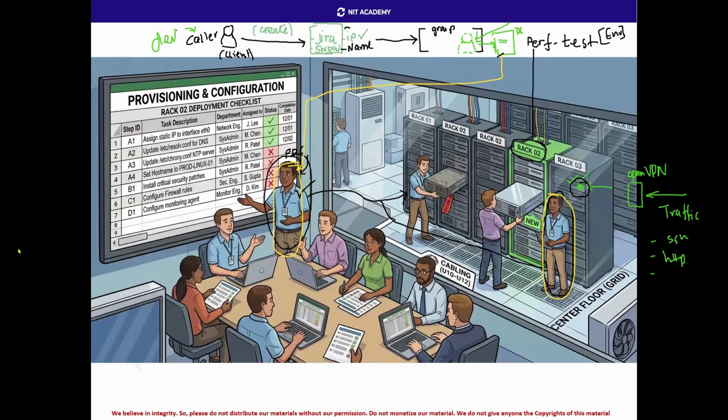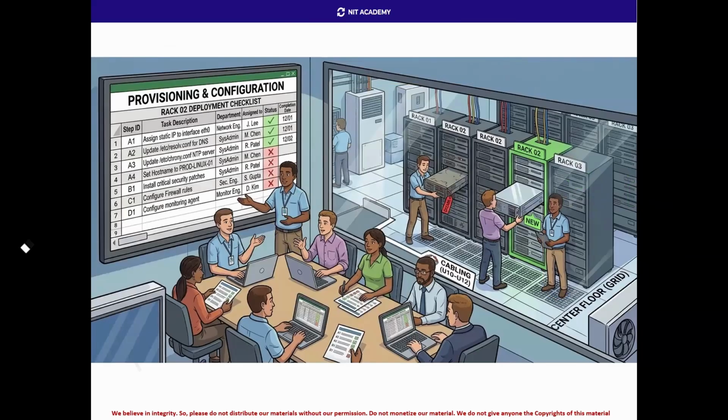So let me clean this up again for you. Make it very simple, right? Somebody has complained about a problem in this machine. They cannot access this machine. They have an access issue.